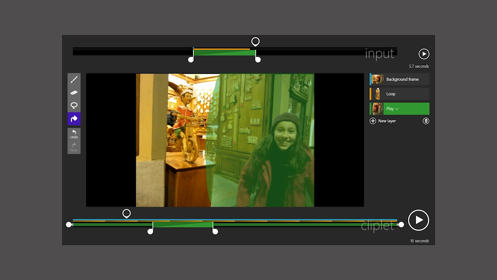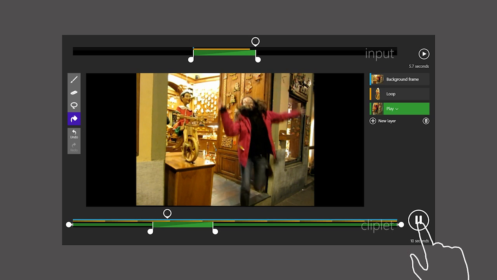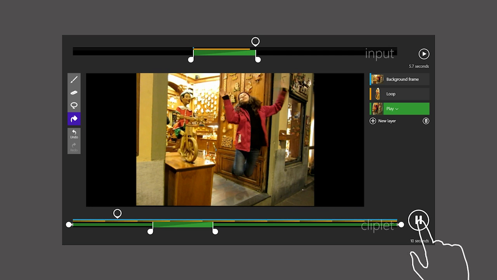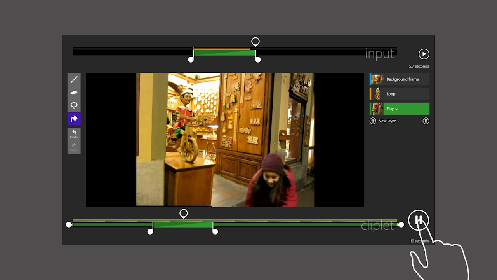Let's see what this looks like. I tap play. We see the girl up in the air. When we reach the play layer, she jumps down and freezes. Cycling back to the start, she pops back up in the air, and this repeats.